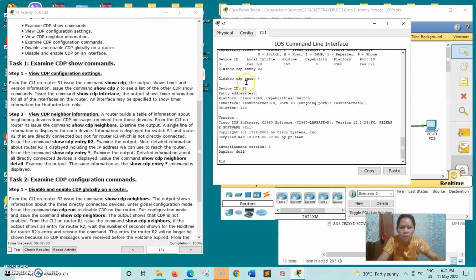So the device ID is S1, switch 1, and the entry address is blank. The platform is Cisco 2960, the capability is switch. The interface is FastEthernet 0/0, and the port ID, the outgoing port, is FastEthernet 0/1. The hold time is 154, and the version here is Cisco IOS software. And here is the advertisement version also.